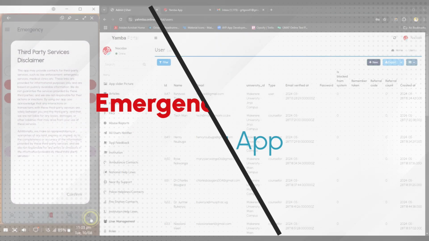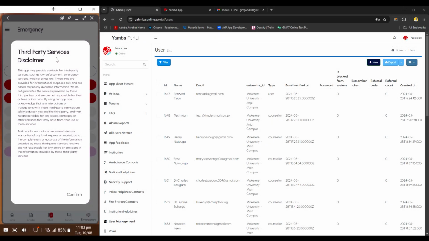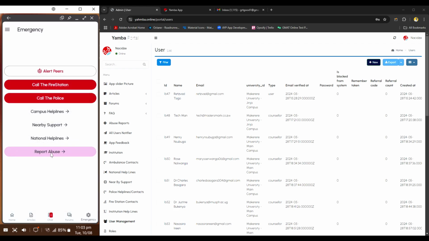So our app includes emergency services, and as you're going there, the mobile application is going to tell you that there's a third-party services disclaimer, and that disclaimer is just saying we are showing you these contact details, but we do not guarantee that you get answered. Basically these give quick access to fire station phone numbers, police phone numbers, campus helplines, getting nearby support, and national helplines, and actually reporting abuse directly in the application.